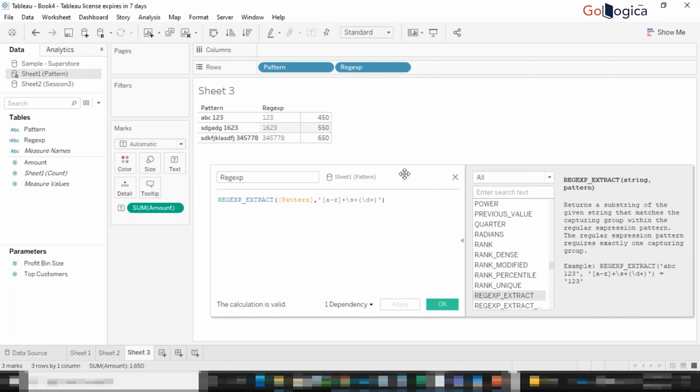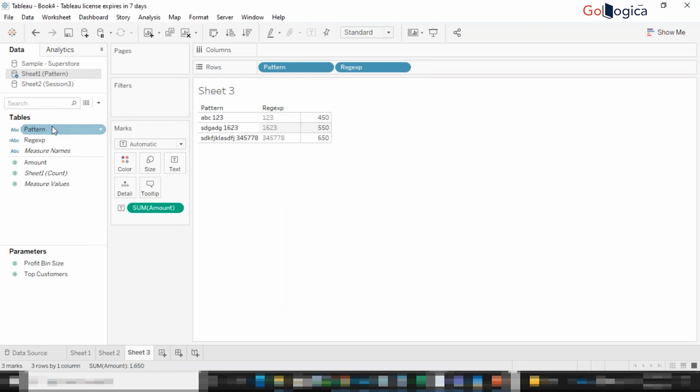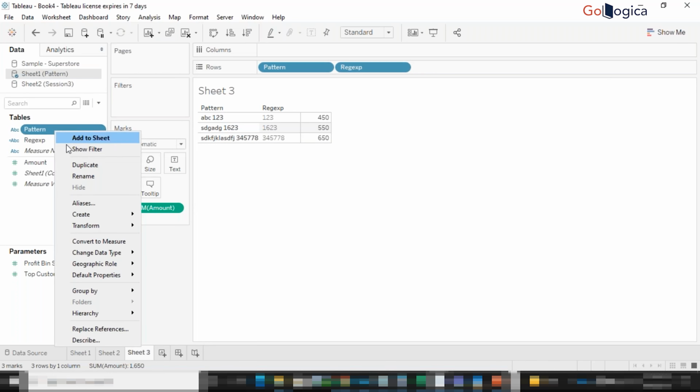So this we don't use much. Why don't we use it much? Let's say you have this pattern and you want to separate this. There is a direct option available, which is a split. So you can do a split over here. You can do a custom split or you can do a normal split.